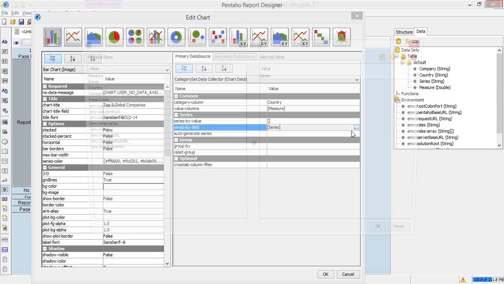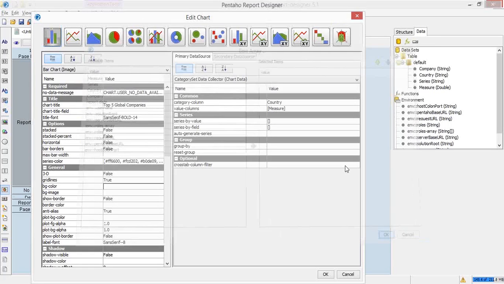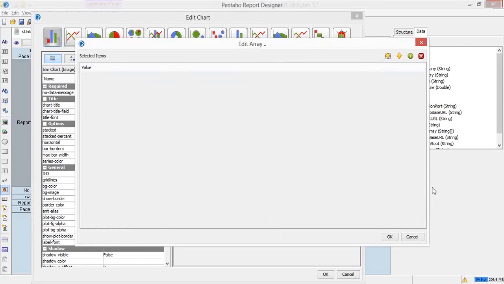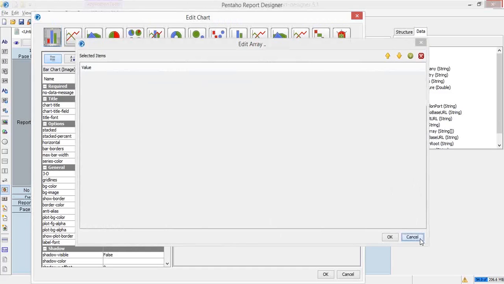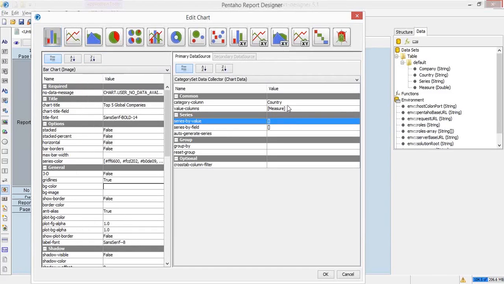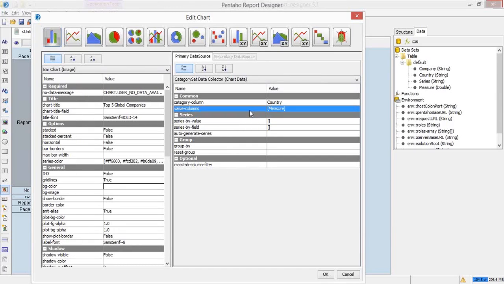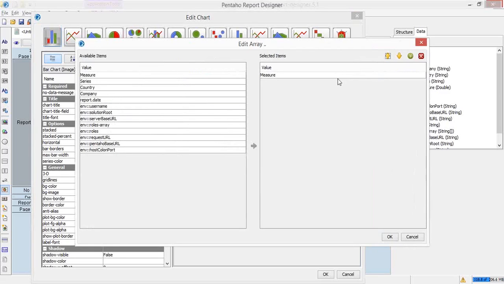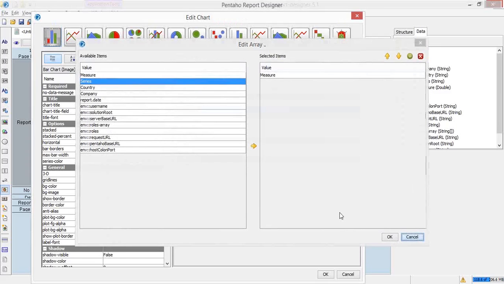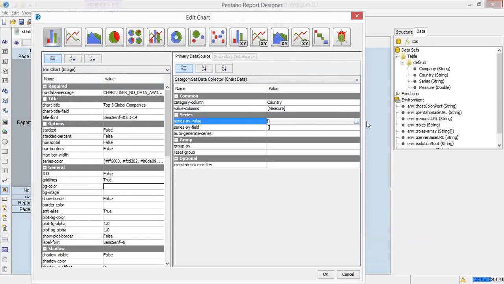You remove this and okay, there is no value column. I am not sure why it is not showing, but okay.